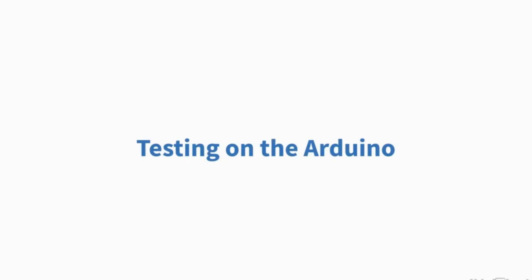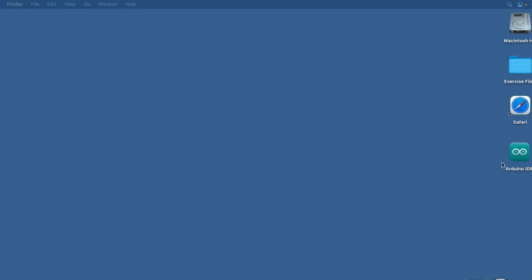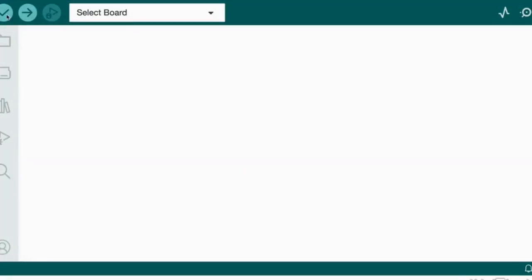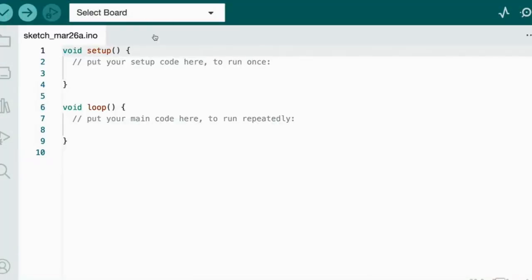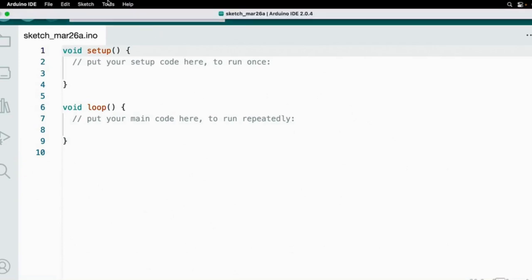Now that you've deployed an Arduino library from Edge Impulse, it's time to install it in the Arduino environment and run an example to see if the prototype learning model works on the development board. So the first thing I'm going to do is open up the Arduino development environment. Let's go ahead and select our board. And then let's install the library that we deployed from Edge Impulse.